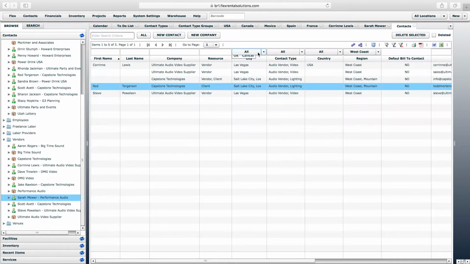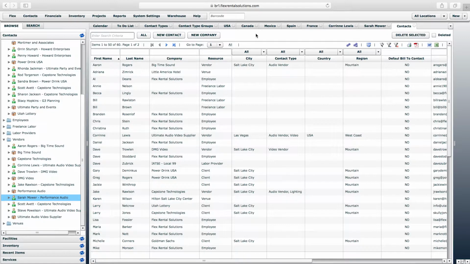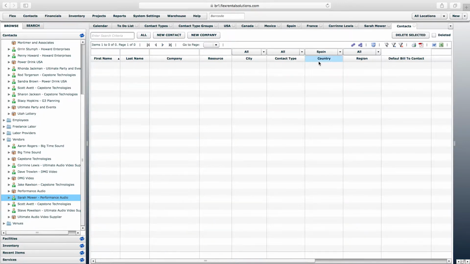Another example might be, let's just clear all these filters really quick. Maybe I'm just looking for any type of vendor in a certain country. So I could use that new country filter that I have now and say, I'm just looking for a vendor in Spain to help me out with a job that I have coming up. Notice that I haven't assigned anybody to the Spain contact type in the contact type group of countries, so nobody pulls up. But if I were to create a new vendor and they were in Spain and I assign them to the contact type of Spain, then they would pull up there.